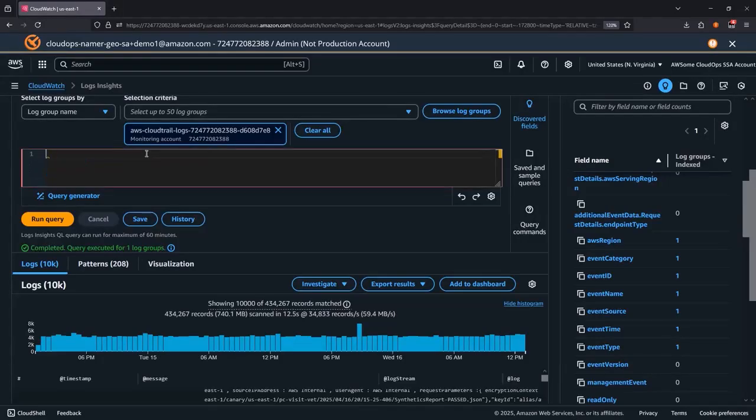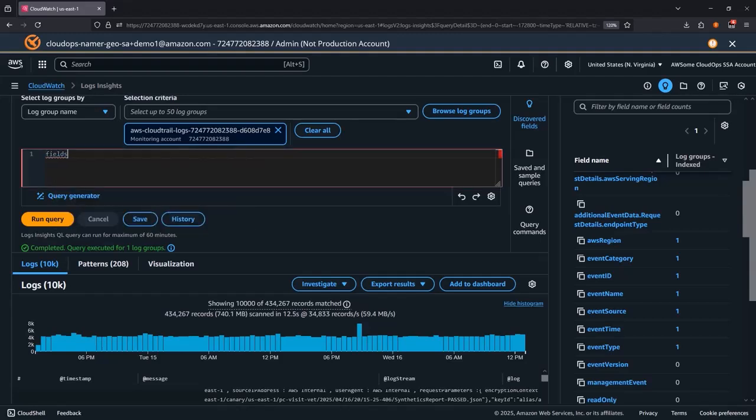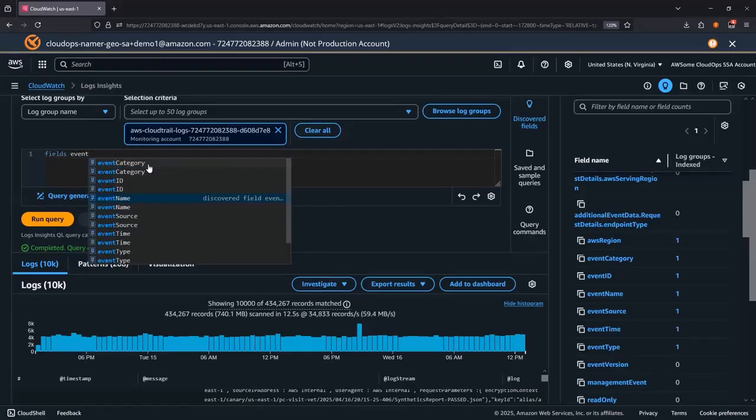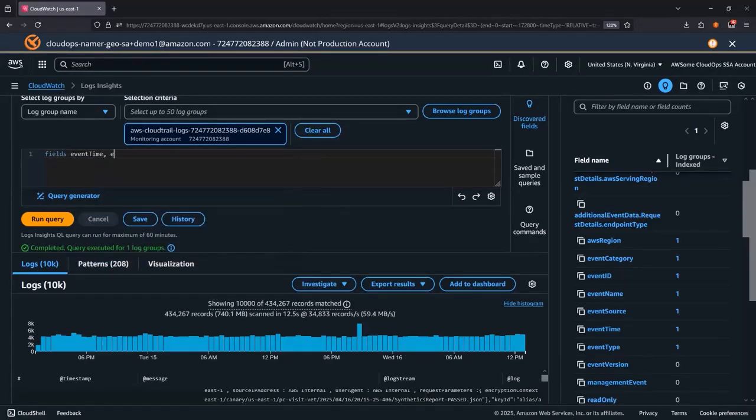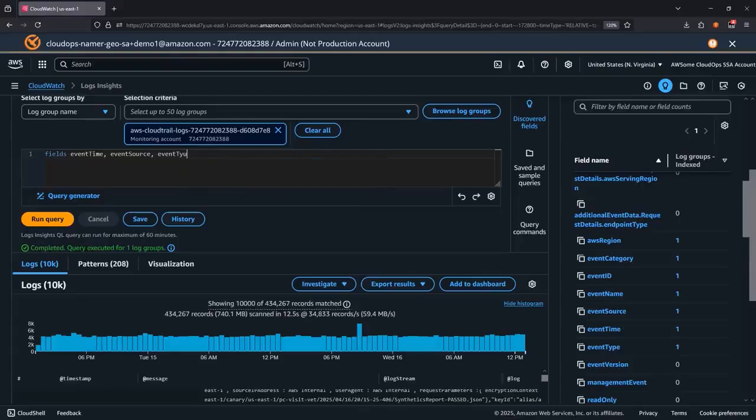We want to build something. So I'm going to go ahead and select fields. We also have IntelliSense for all of these fields and the functionality that's in CloudWatch Log Insights. And so I am going to create something with event time because I wanted to know when did it occur. And then event source, what was the source of the event in CloudTrail, right? Event type, understanding what the event type is.